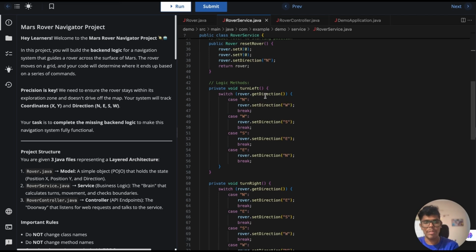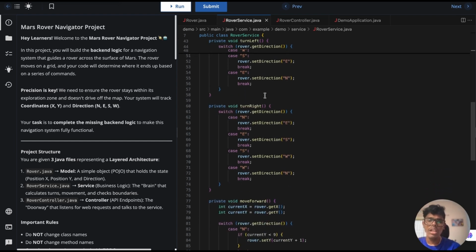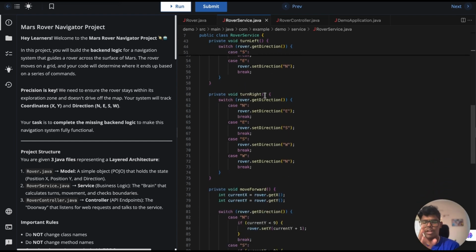Now we have the logic methods. First is the turn left method, L. If the initial direction was north, it converts that into west. If the initial direction was west, it converts that into south. If it was south, it converts it into east, and similarly from east to north. Similarly for right: from north it goes to east, east to south, south to west, and from west again it goes to north.